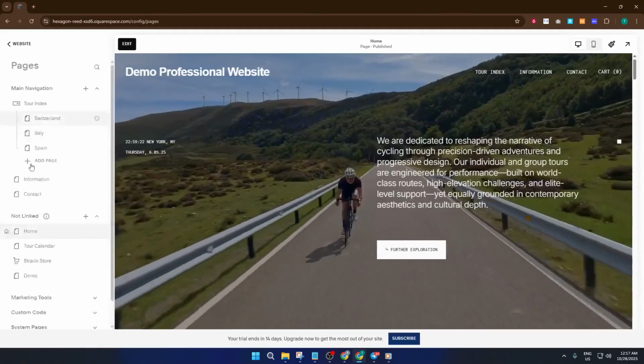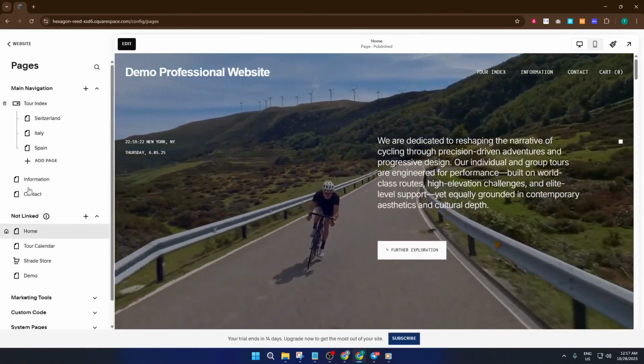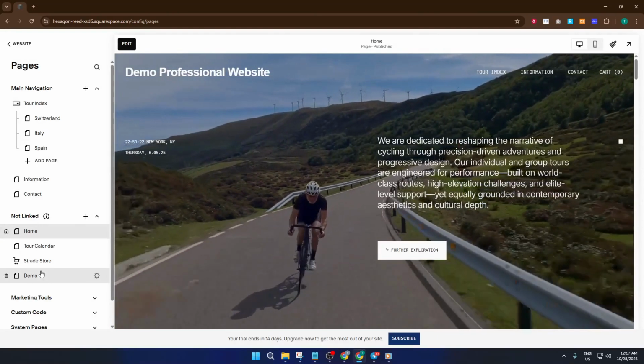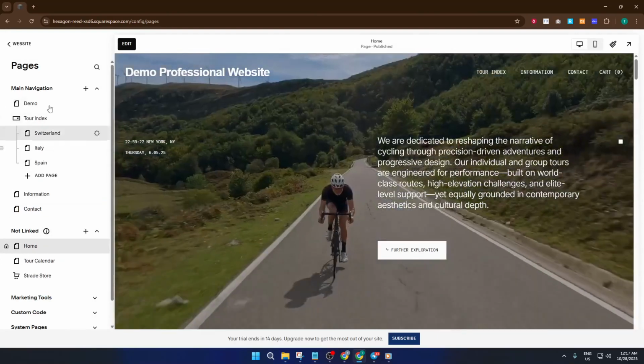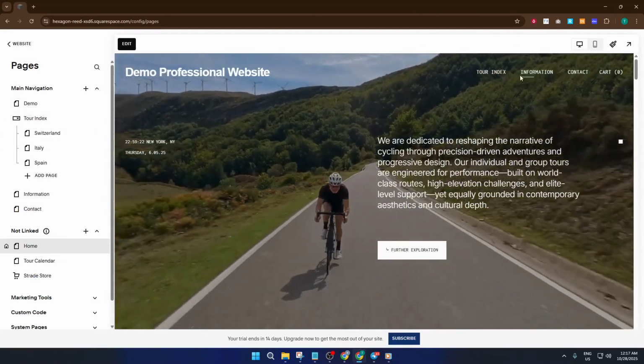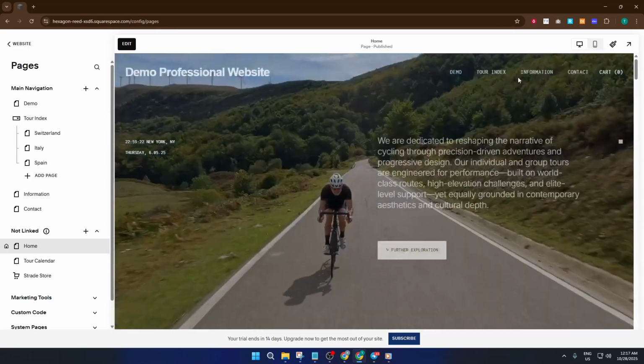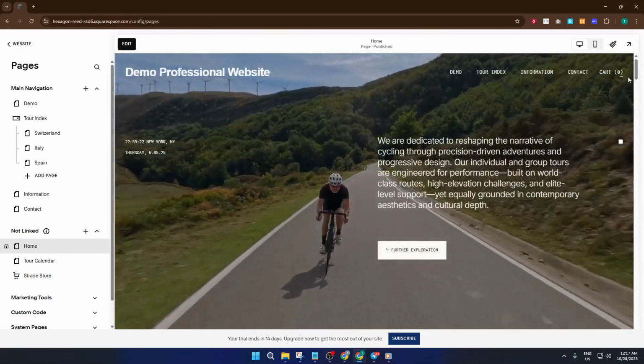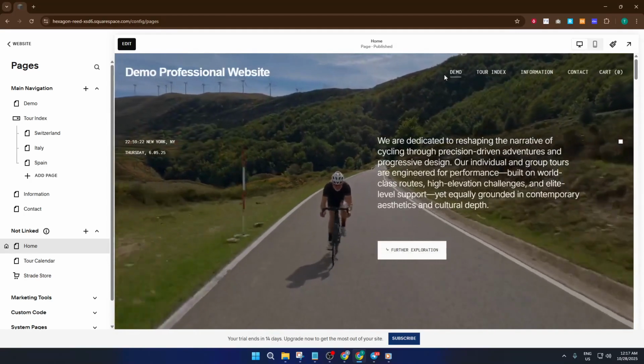Let's talk about navigation, because this is where you can really shape the visitor's experience. The main navigation area you see at the top of the list usually reflects the links in your website's header. Those are the pages visitors see and use to get around. If you want a page to be visible and accessible, make sure it's placed here.